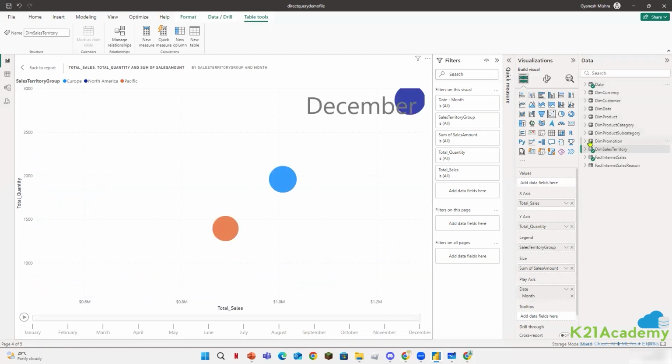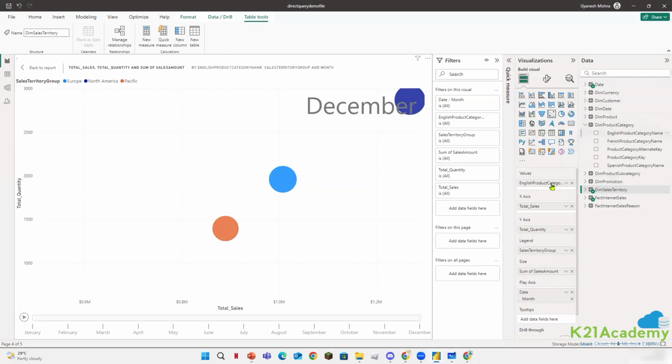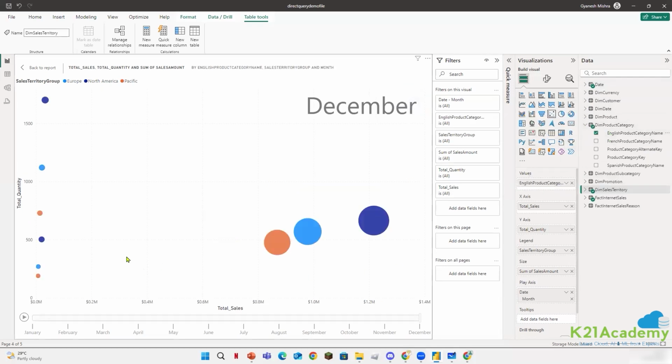So let me go to the product category and let me place it up. Much better approach, correct? It is a much better approach for you to represent, right? Because we have only two or three categories over there. So one category, the one in the orange, is basically your clothing category. The one in the blue, okay, this is clothing for Pacific. This is clothing for Europe, and this is clothing for North America.